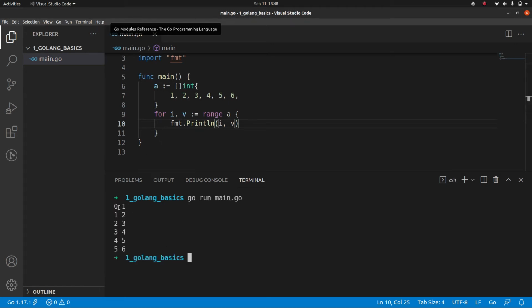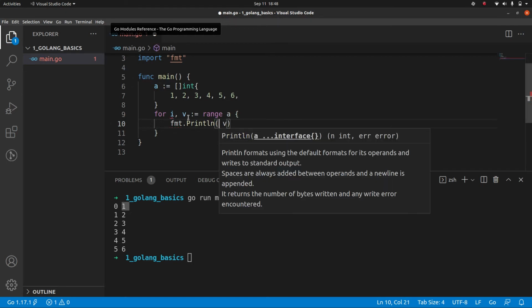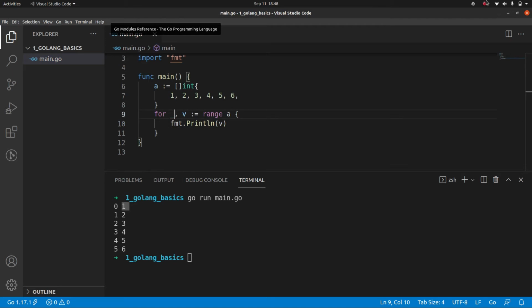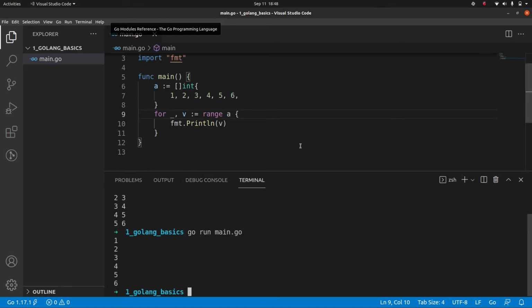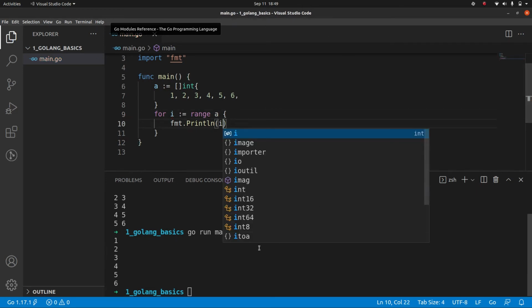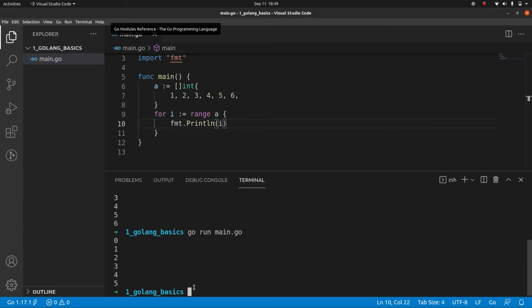We can see the index and the value at the index. Say if we do not want the index of this slice, we can remove that and just ignore the index like this. If we do this, it will also work. This works the other way too. If we do not want the values, we can ignore them completely and just print the indexes only. So this also works. These are possible with the range keyword.